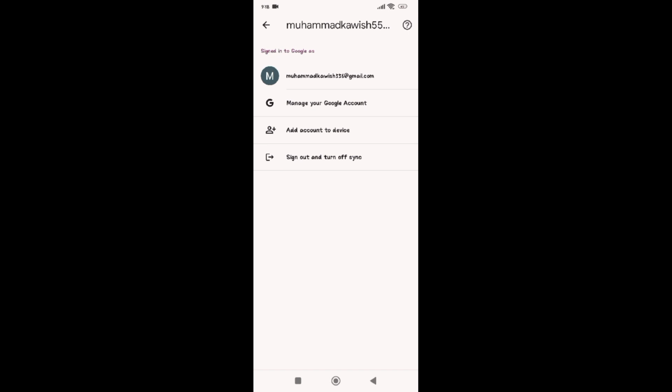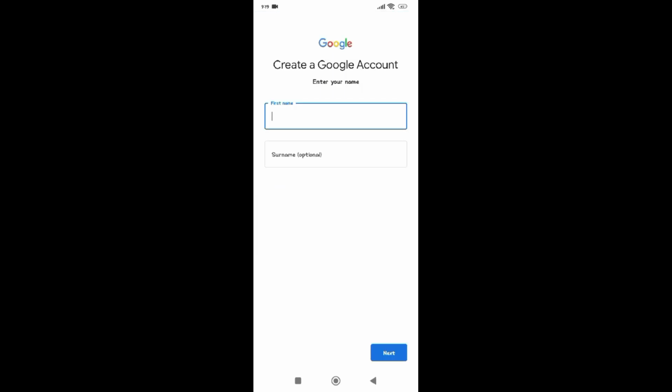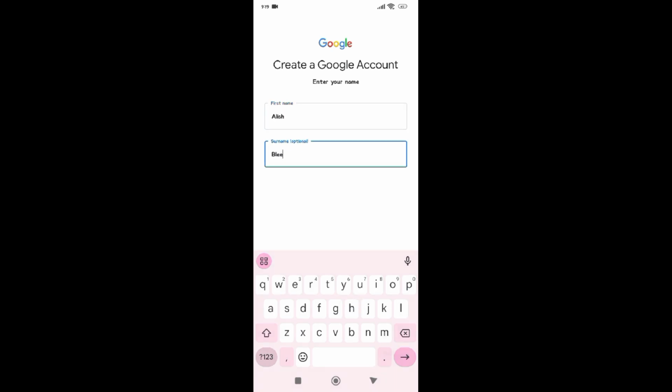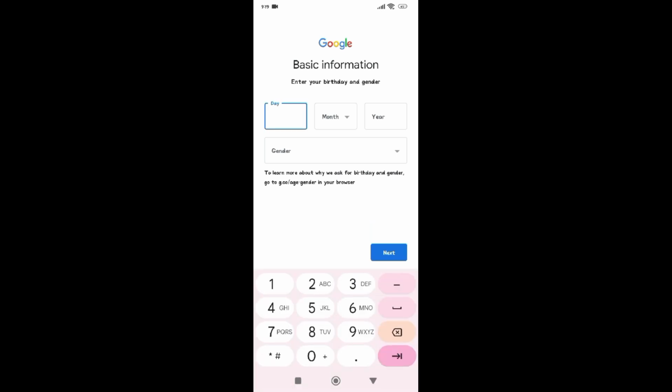Now click on Add Account to Device. Click on Create Account. Select the reason. I am using for my personal use. Write the first name. Also write last name. Click on Next. Confirm your birthday and gender.